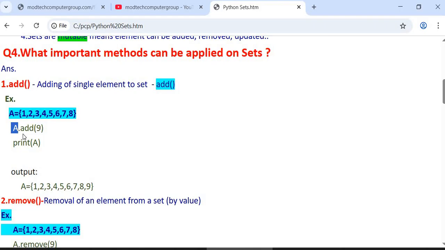So here set A is using a method, that is the add method. Keep in mind only one element can be added. So what is it adding? It is adding 9 to set A, and now when you print, you will get the output something like this.